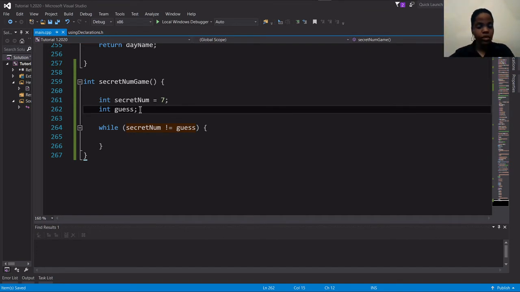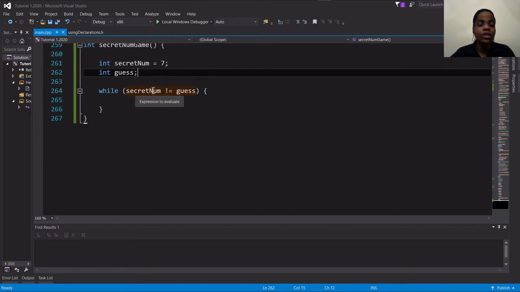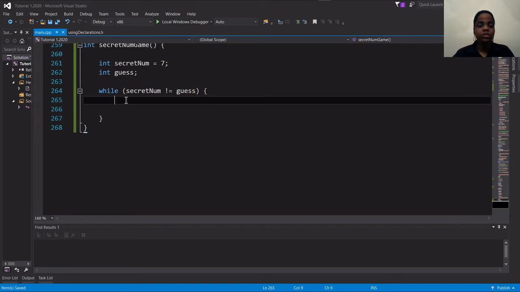So we then said, while the secret number is not equal to the guess, do this. So this will be true until they guess 7. And then once it's 7, it'll go false and they'll win the game.